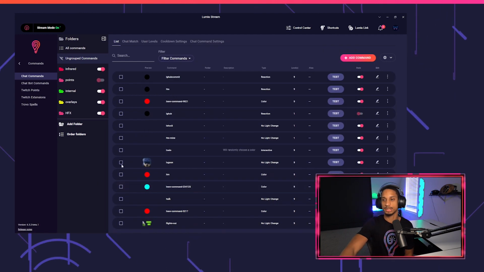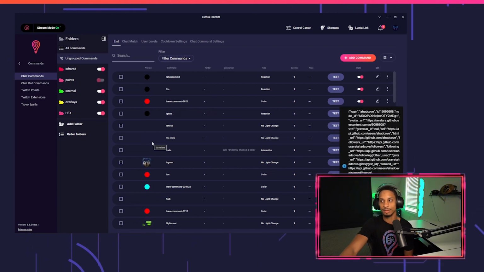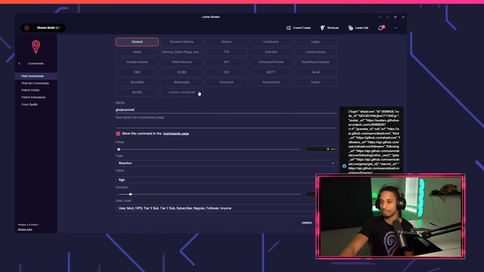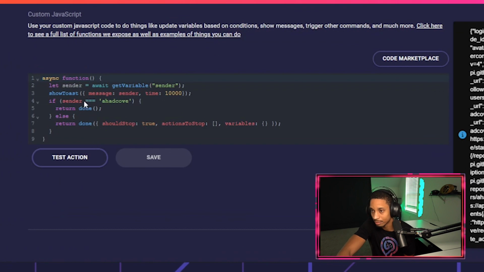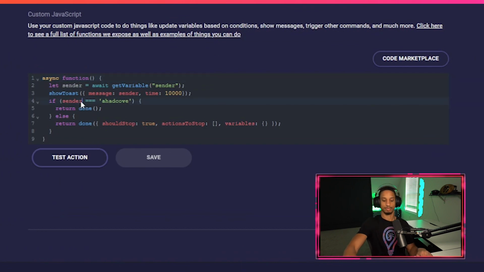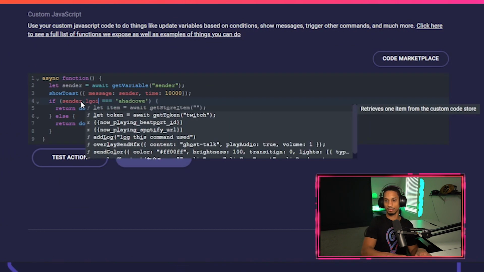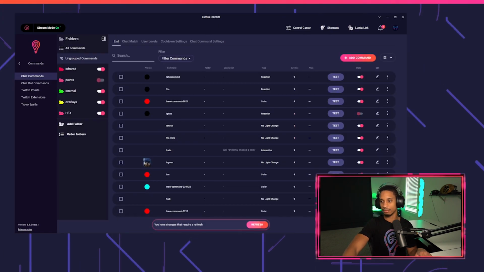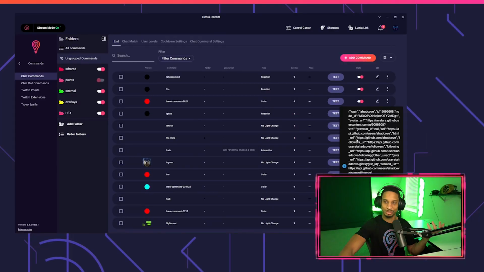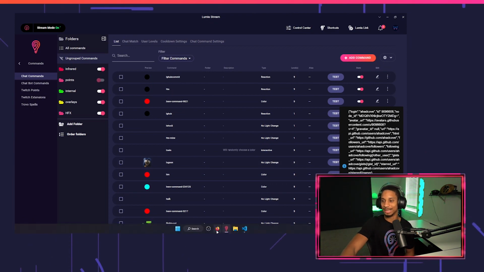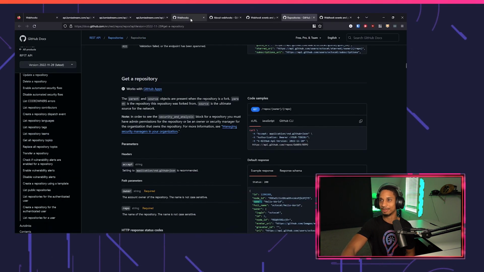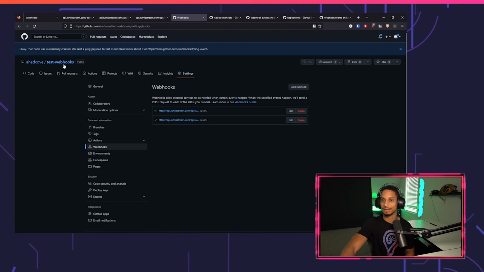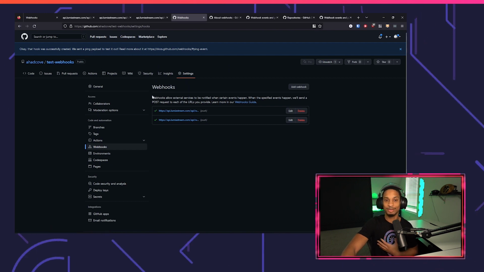So I'll push this. And then my lights will go off. So test webhooks from aha-cove. That's the repository. Test webhooks, as you see. And it said aha-cove because I'm the one that pushed it.